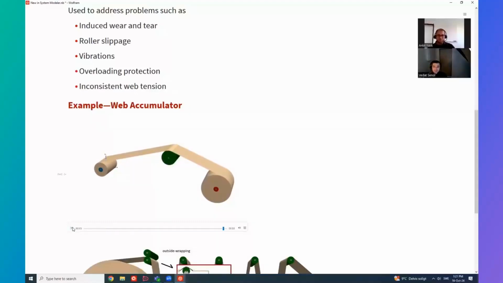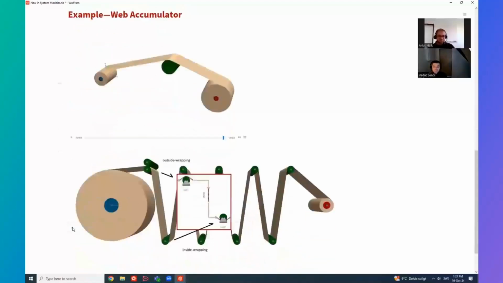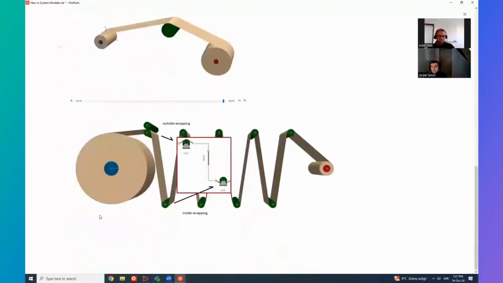And in another example, here we are looking at a web accumulator. It can also be a calendaring process. Here we have a chunk of material which is heated over time, with about 10 rollers in between. These rollers can be heated, and over time, depending on the desired moisture content, the velocity can be adjusted.